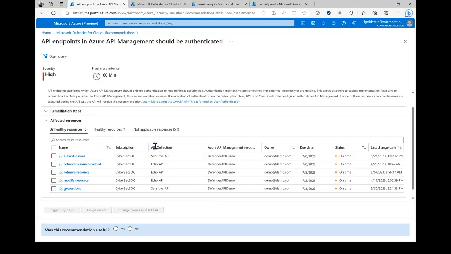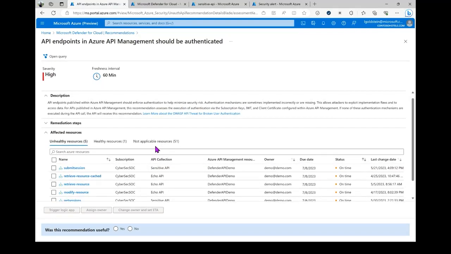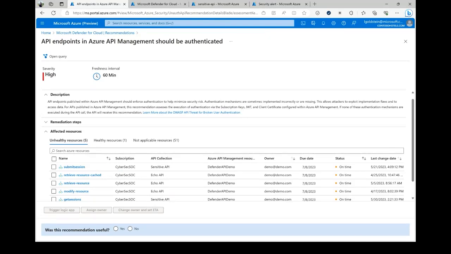Here, all of these unhealthy resources are APIs that don't have any sort of authentication configured, which means that there was no subscription key, JSON web token, or client certificate configured within Azure API Management, and that successful 200 requests did occur without noticing any sort of authentication present. So that's very helpful for our security admins to understand, knowing that users are able to authenticate to these API endpoints without any of these configured authentication mechanisms.